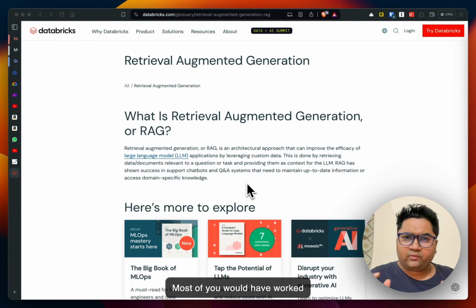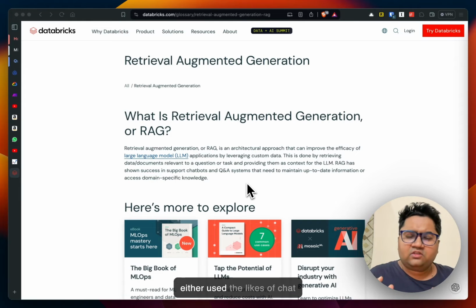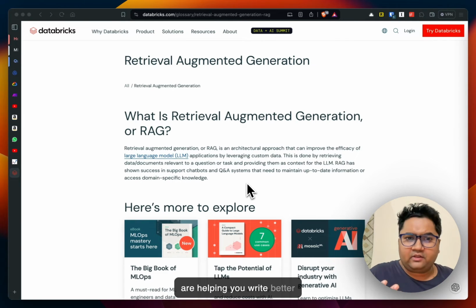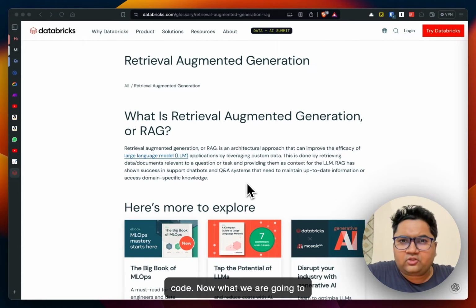Most of you would have worked with LLMs. You would have either used the likes of ChatGPT or Claude to go and ask a question, or if you're a developer, you're using the copilots that are helping you write better code. Now, what we are going to talk about in this video is a very popular concept called Retrieval Augmented Generation.